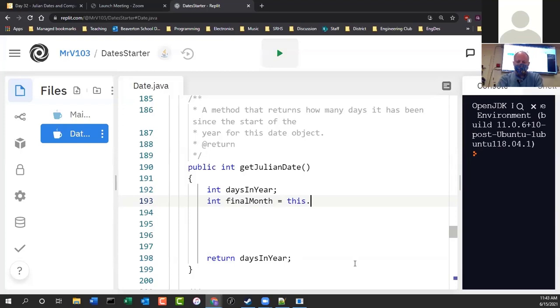I see people do that all the time. All you have to say is month. In fact, you don't even need to put in the word this if you don't want to. You can just say month, because that's one of the instance variables that belongs to the object. And we want to subtract 1 from that.